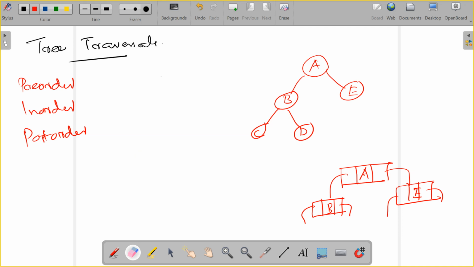Similarly, in the case of trees also, there is a link from a particular node to its children. From A to B, we have a link, and from A to E, we have a link. But there is no link from a node back to its parent.